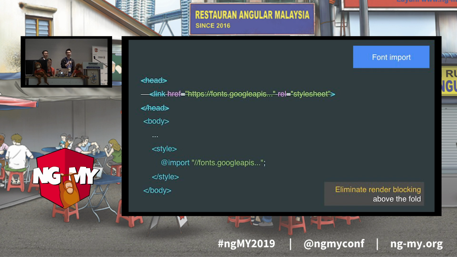If this is how you load your Google Fonts, you actually cause the render to block. So how do you not do that? We use CSS imports. With this, it will actually allow the render to go on without blocking it.